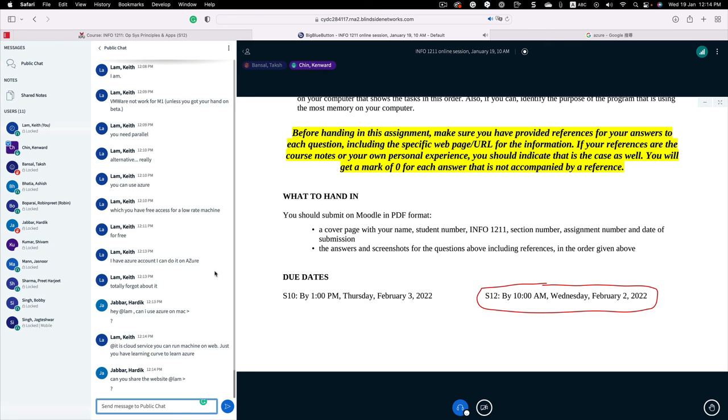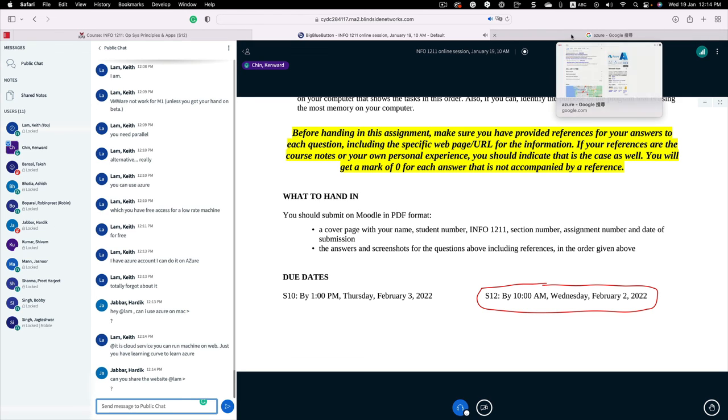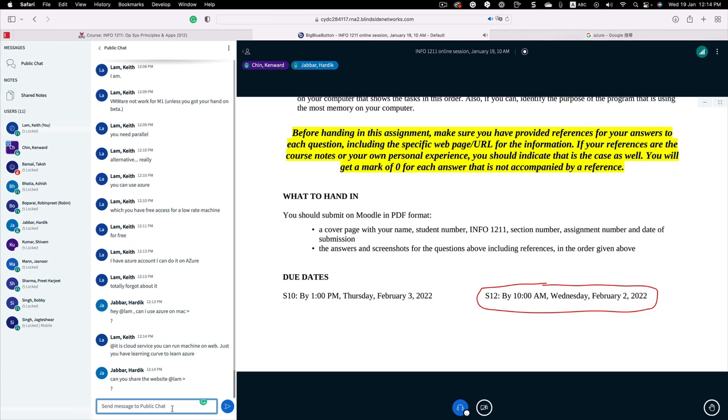Hardik, in this discussion it sounds like there's a possibility of borrowing a laptop from the KPU library. I don't know how many they have, but if you can get hold of one... Yeah, I'll ask them if they have it. Okay, because if you can get one from them, that'll make life a lot easier.